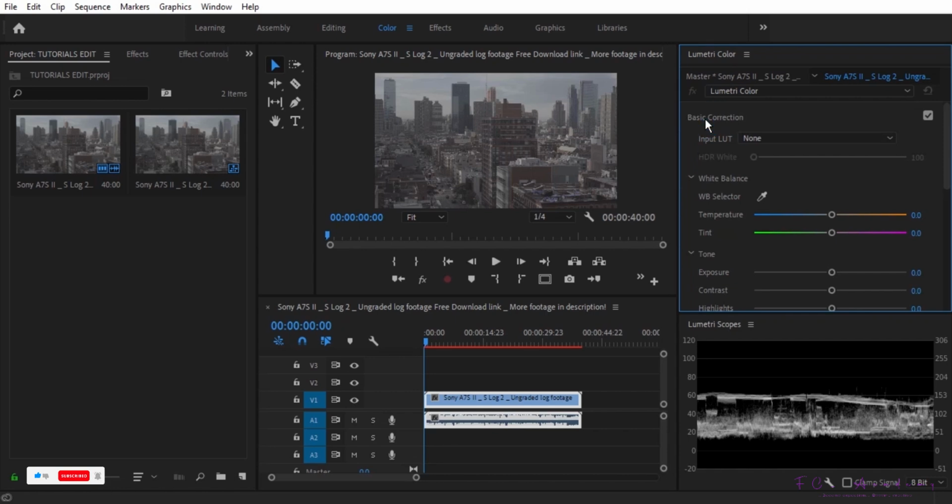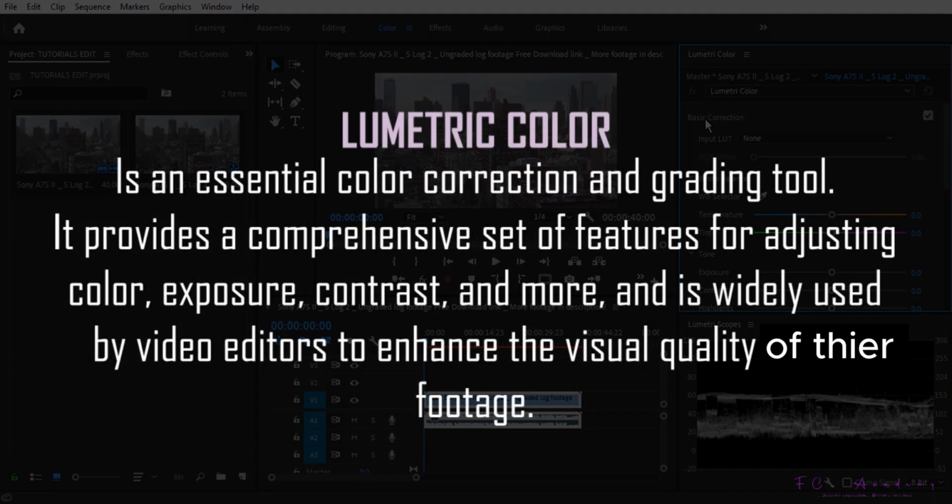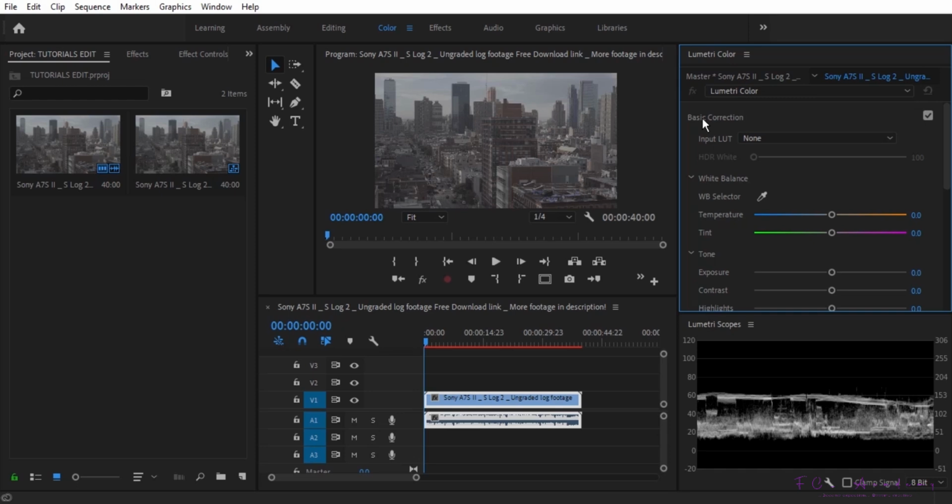Before this, the most important thing to know is your Lumetri Color. What is Lumetri Color? Lumetri Color is an essential color correcting and grading tool. It provides a comprehensive set of features for adjusting colors, exposure, contrast, and more, and is widely used by video editors to enhance the visual quality of their footage. Over here is the basic correction. This panel is where you make your primary color correction, such as adjusting white balance, exposure, and contrast.